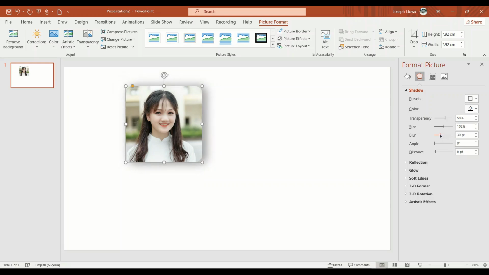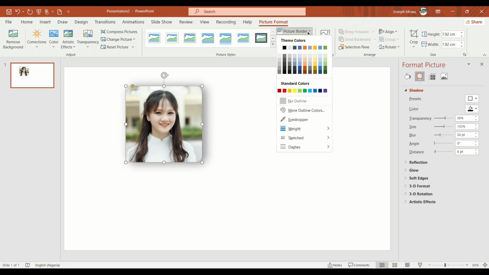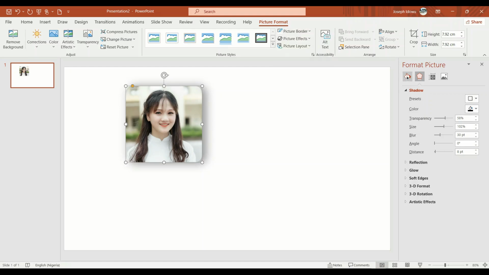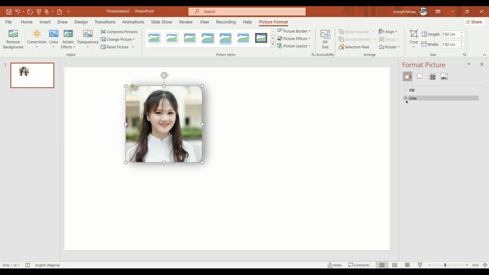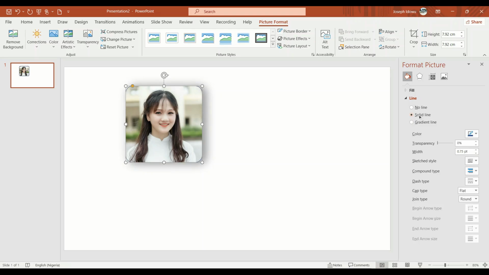Okay, so after you've done this, the next thing you can do is come to picture border. Picture border, you can do it from here, or you can also do it from here. You can also do it from this fill and line. If you click on fill and line, you can come to line here. So this line here is the same thing as this picture border. So you can select this solid line. Then you can select the color from here.